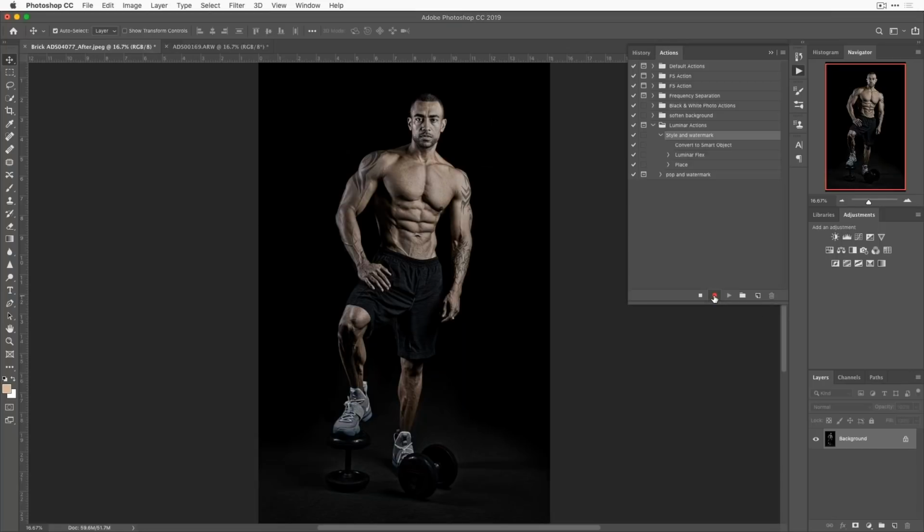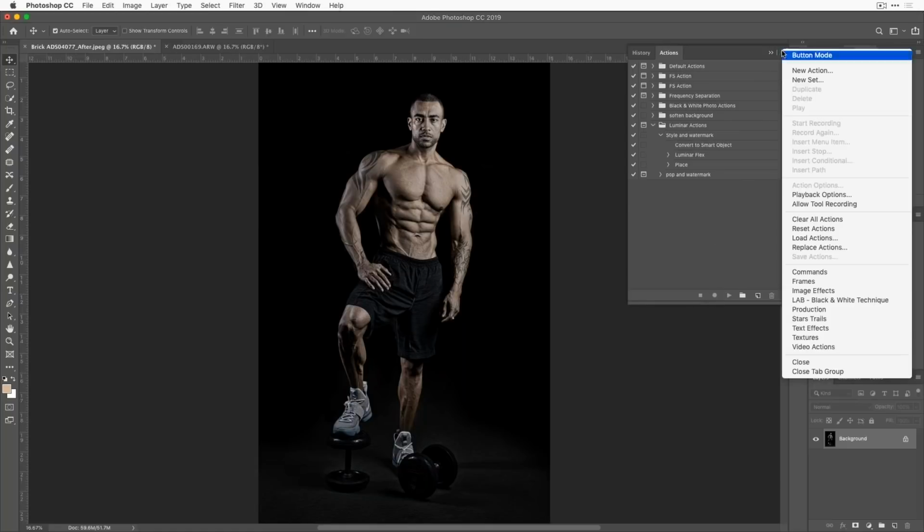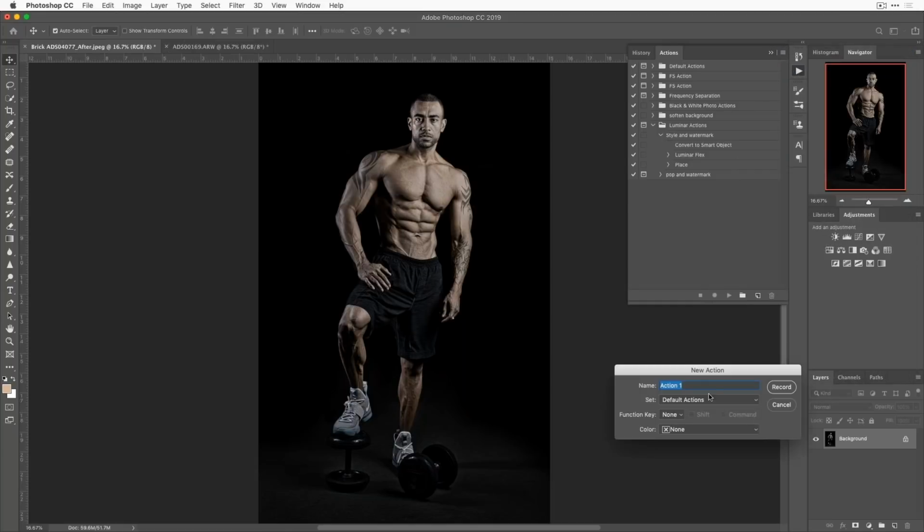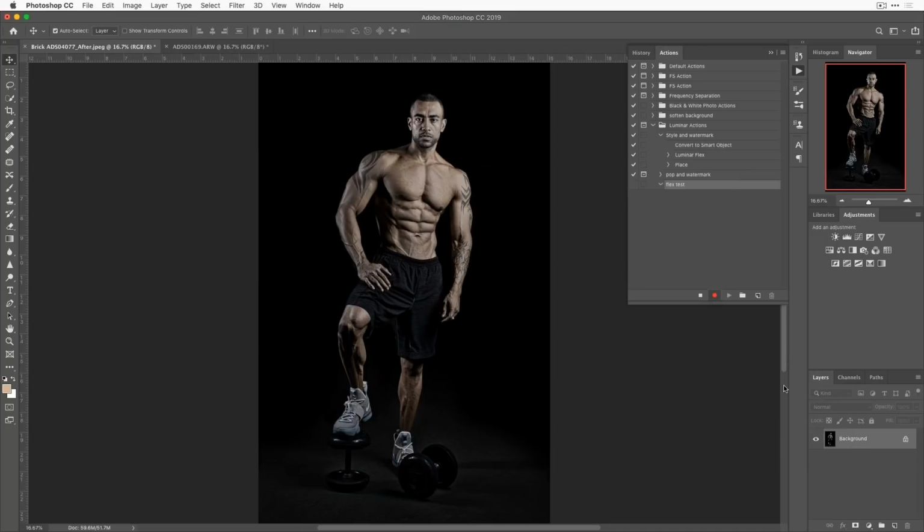Okay, to create a new one. Actually, I want to create a new action. So let me go ahead and stop that recording. We'll go stop there. We want to create a new action. So there we go. We'll create a new action there. We'll call this Flex Test. And I'm going to put this into my Luminar Action section. I'll hit record. And now what I can do is go through a series of steps that I would do to create this image.